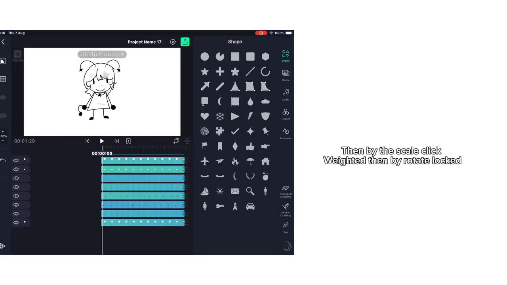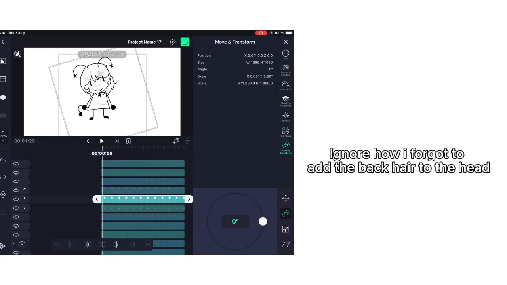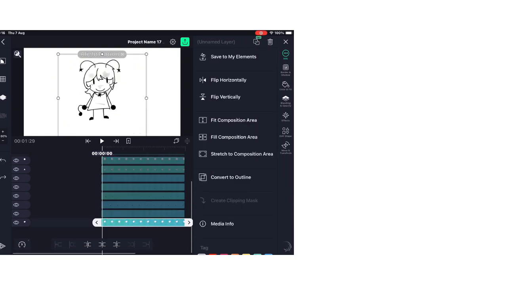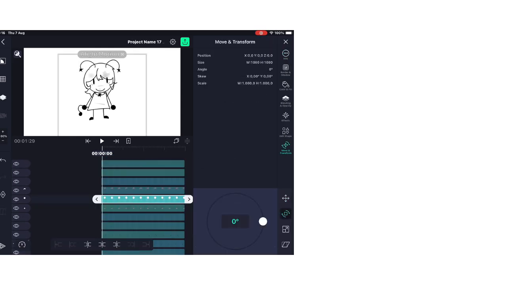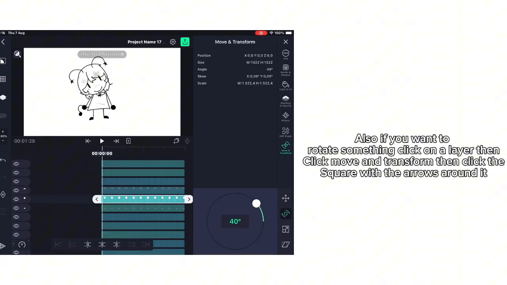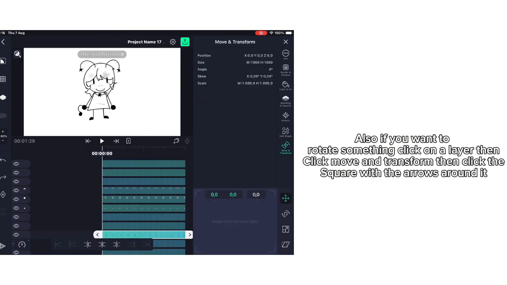Then by the scale click weighted, then by rotate locked. Ignore how I forgot to add the back hair to the head. Okay, now it should look like this. Also, if you want to rotate something, click on a layer, then click Move and Transform, then click the square with the arrows around it.